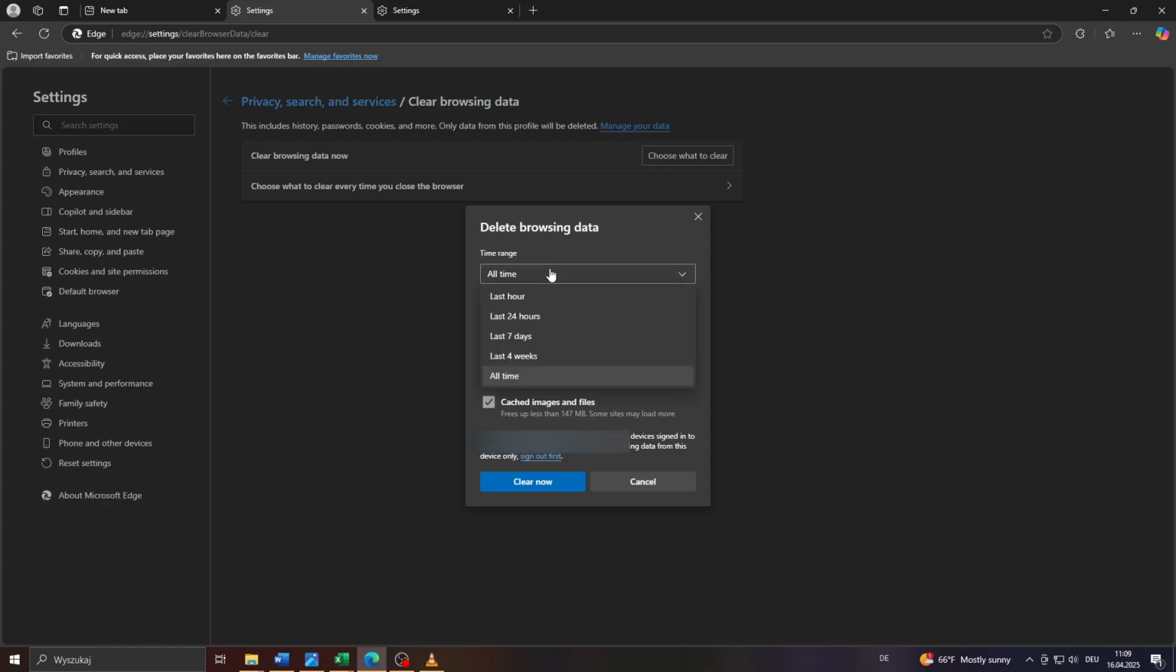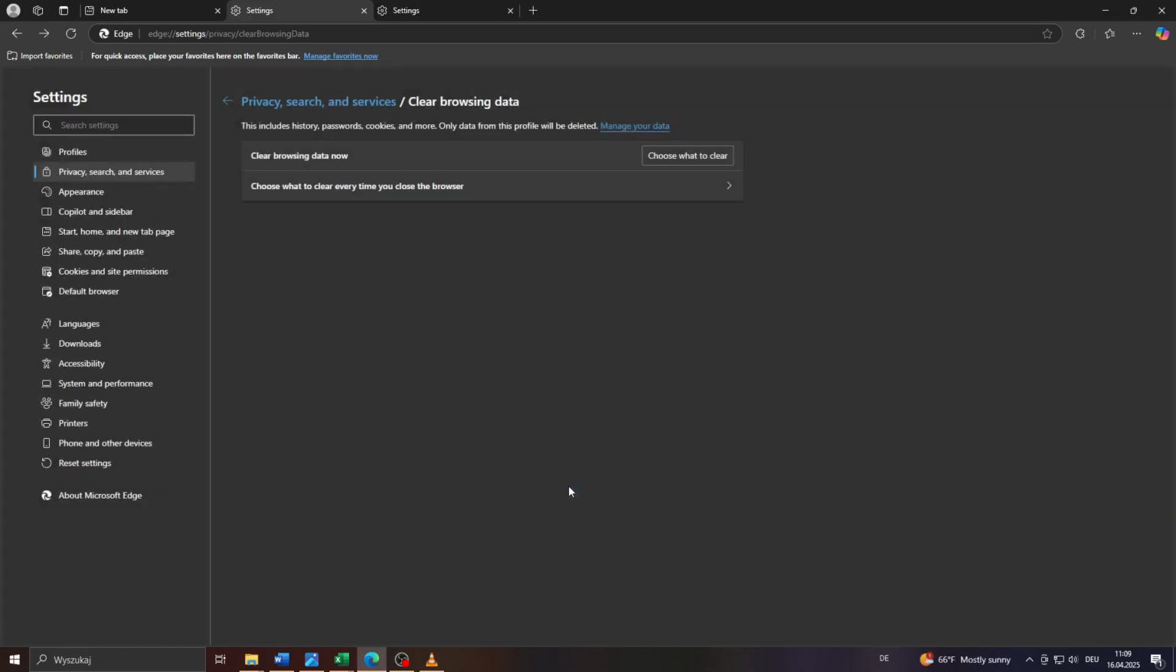And once you're ready, simply select your time range here, for example the browsing data and the cached files from the last hour, last day, last week, last month, or all time. And in the final step, confirm by clicking on Clear now and let Edge delete your cached images and files to free up space in your browser storage.